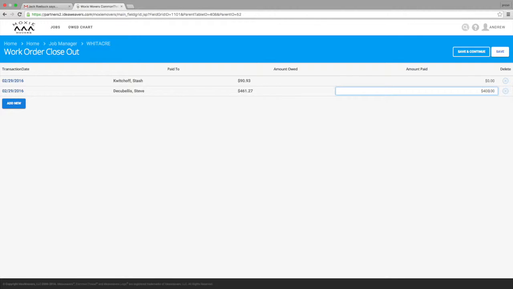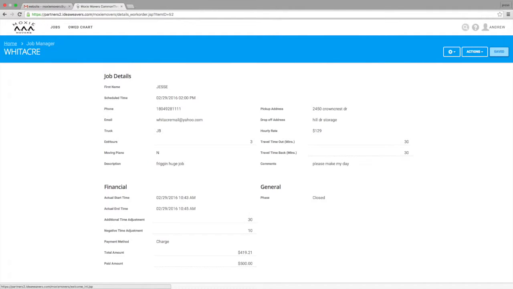Steve is going to get paid $400, and you're going to click Save, and that's going to update his O chart. So when we go to that later, you'll see that it'll show him as being owed $61.27. You're back to Stosh, and Stosh is going to get paid $50, so it'll keep $40.93 on his O chart. Now, once everybody is paid, you're going to click Save and Continue. Obviously, if there's no cash, you're just going to go see how much you made and then click Save and Continue. Save and Continue is going to take you back to the home screen for your job.